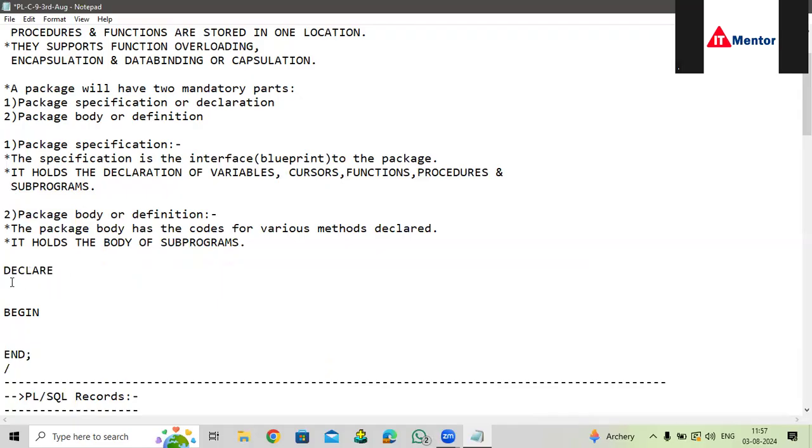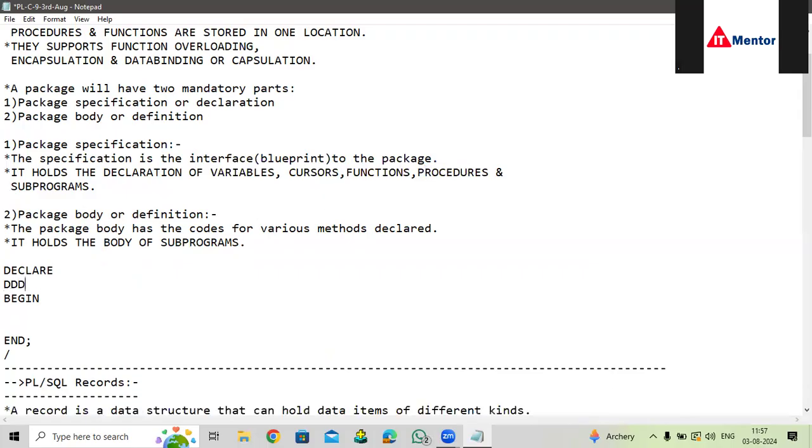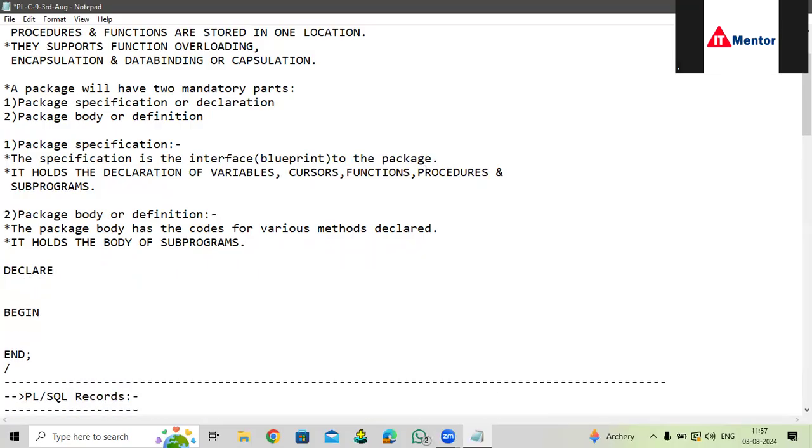So here, in between declare and begin, whatever we will be writing, that is called the specification. Specification means this package holds variables, cursors, functions, and procedures. So we can write the package specification in between declare and begin, and then the package body. The package body holds the subprograms. The package body has the code, which is nothing but the printing statements.